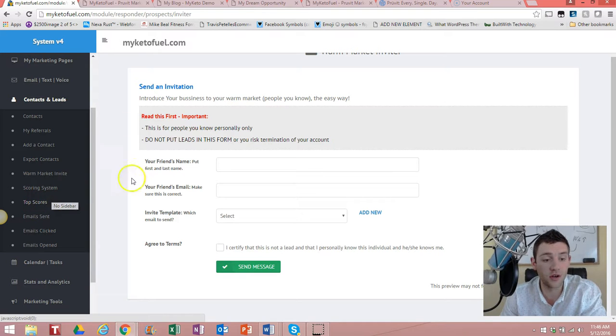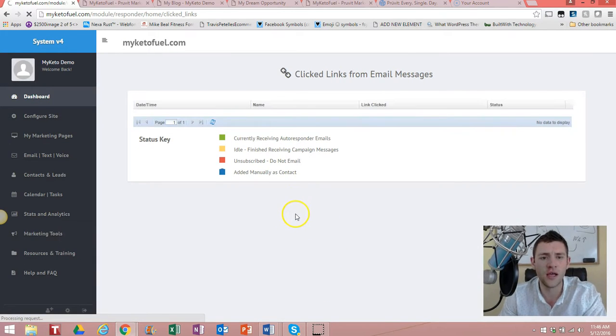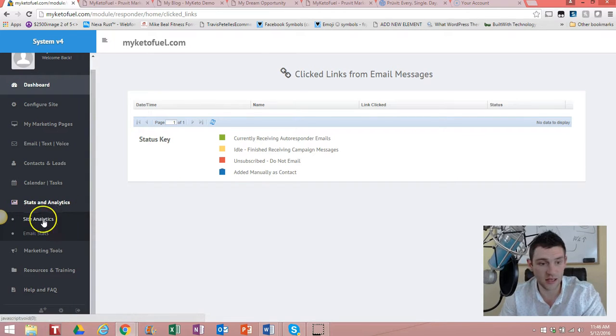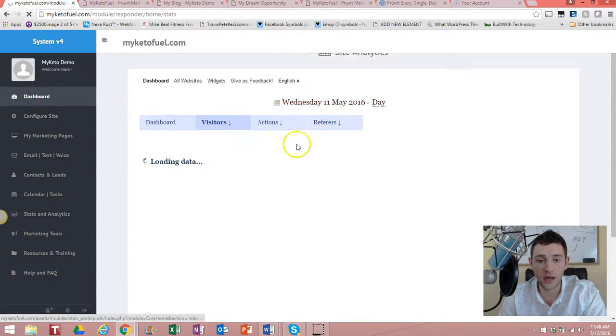Top scores, you can look at your top prospects. You can also track all of the emails. So, all the emails clicked, you get full analytics behind everything. We integrated that, which is really cool. So you can literally see clicked links from email messages, which is powerful, which brings us right into site analytics. You can go here and track all of the views on your sites. I mean, guys, this thing literally does everything you could want it to do, which is really cool.